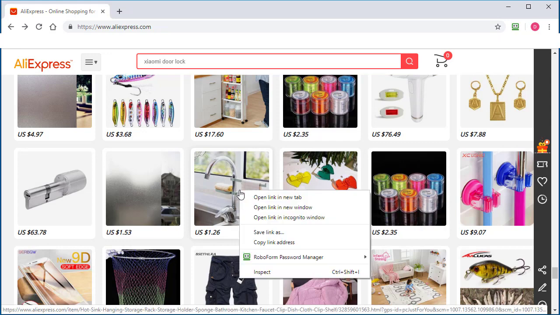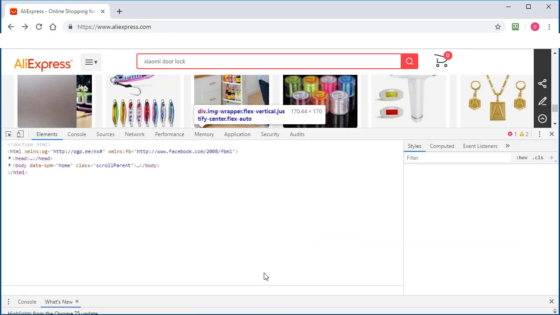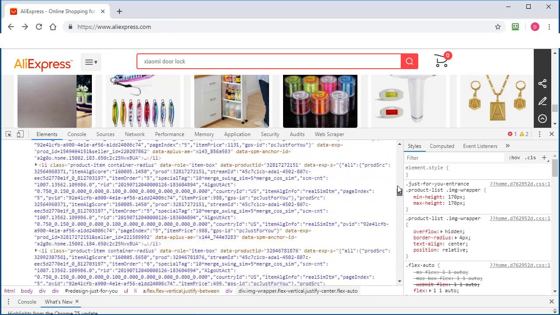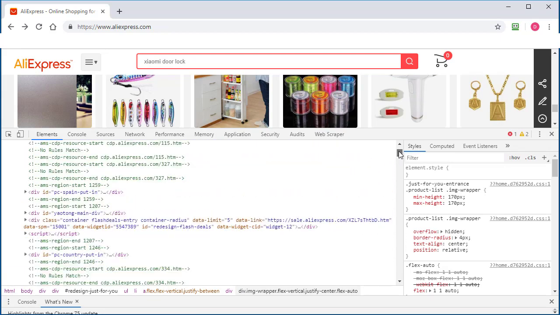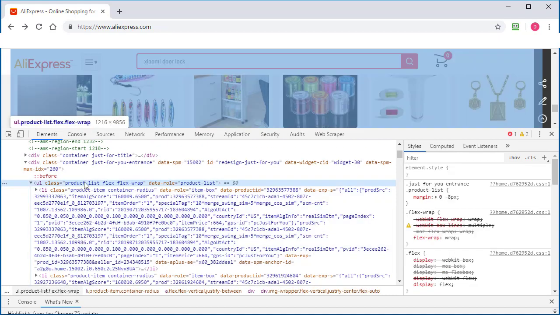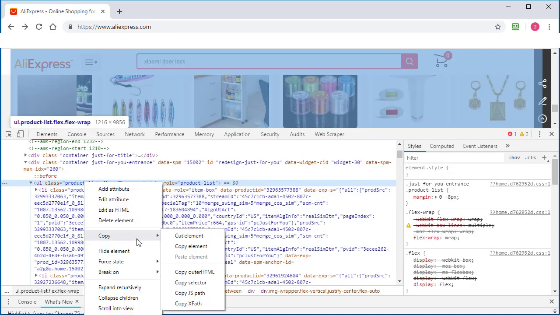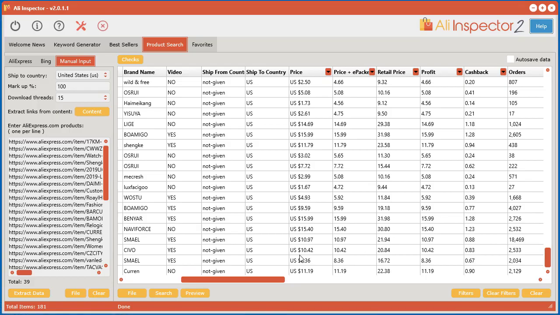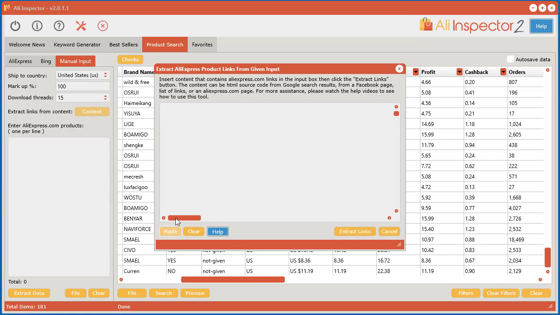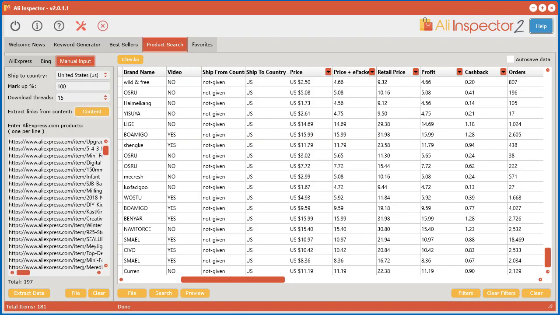So again, I'm just going to right-click somewhere in here, inspect, and we'll see that, again, it's a list. I'm just going to go near the top until I can find the container in the tree. And there it is. And I'm going to right-click, copy outer HTML, and let's try the same thing again. I'm going to clear this out, paste, extract. It found 197 links. So I can go ahead and extract those as well.